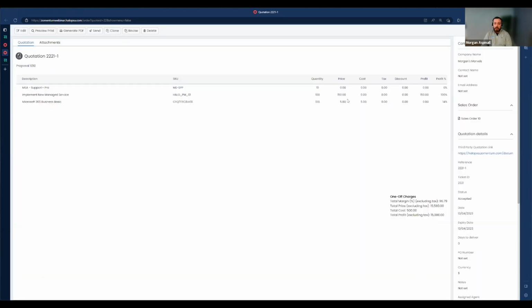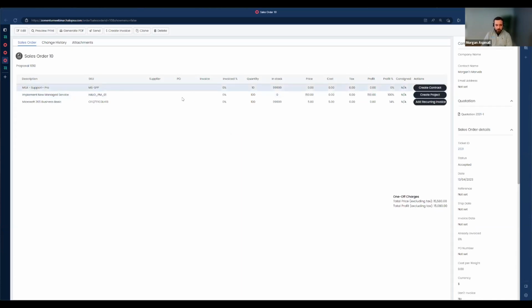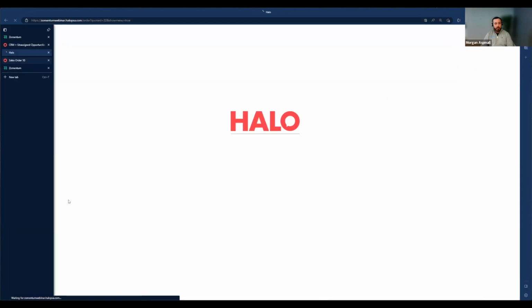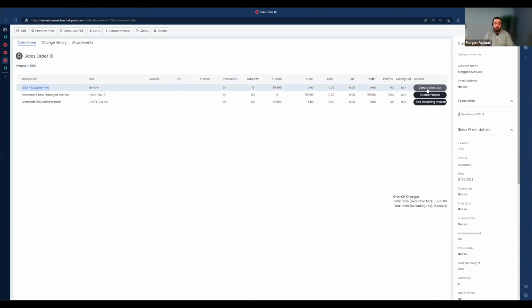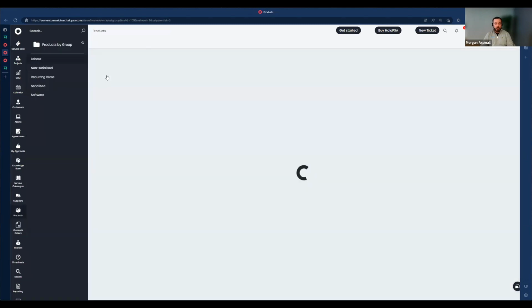And this is why I asked you to add the particular products that I asked into the quote, because based on some of the configuration against the products in Halo, we can perform certain actions on the sales order once it's been created. So our Support Plus Pro product has been marked in Halo as being a contract. So what that means is we have the option against the line in question to create our contract. And that's just based on this checkbox against our product.